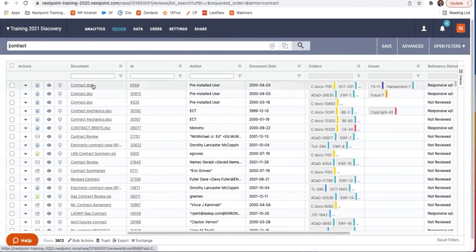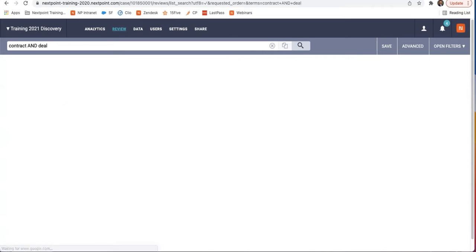And so you'll see that the document title contains the word contract. So it's saying these might be important to you because not only is it probably in the actual document, but it's also in the header of that document. But there's a bunch of different things. You could say, I want the contract and I want it to have the word deal. So that's going to be more specific.